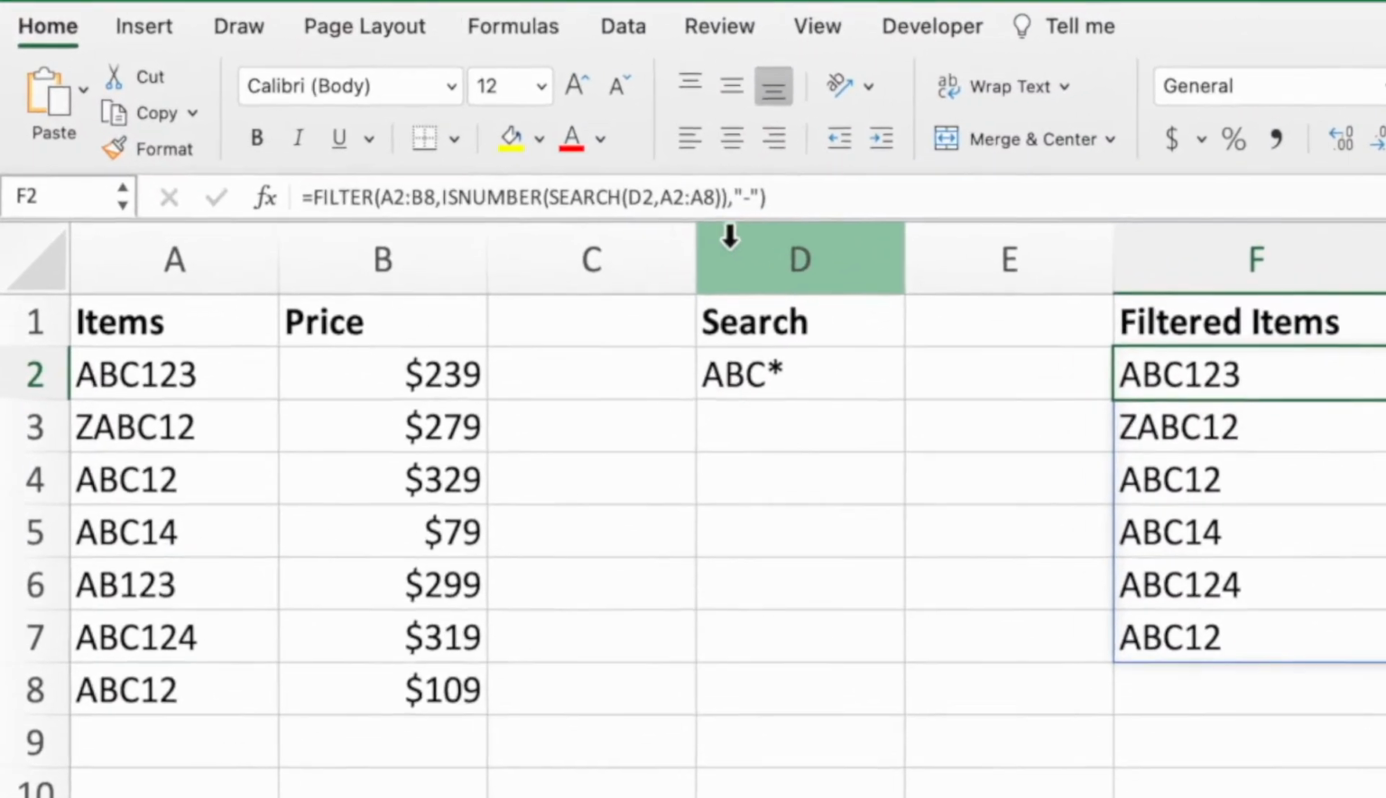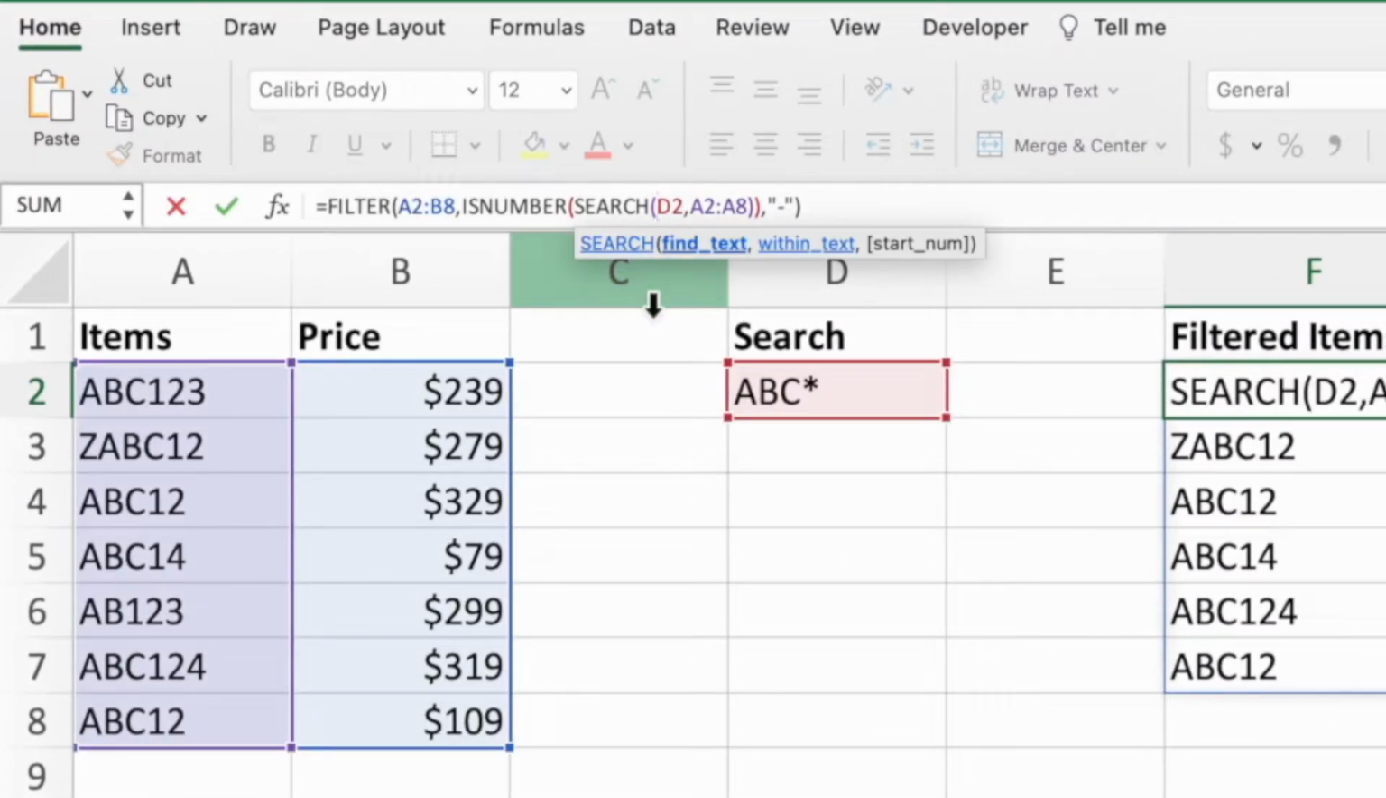Next, place the cursor at the beginning of the first parameter in the search function. Enter two quotes with a space in between. Then type an ampersand. After D2, type an ampersand and a space between two quotes.